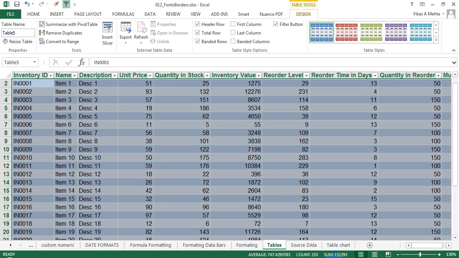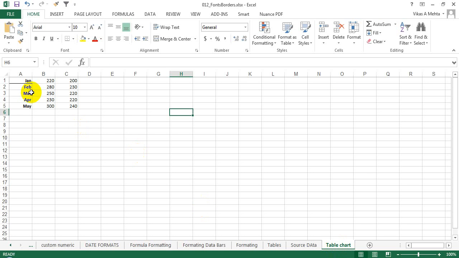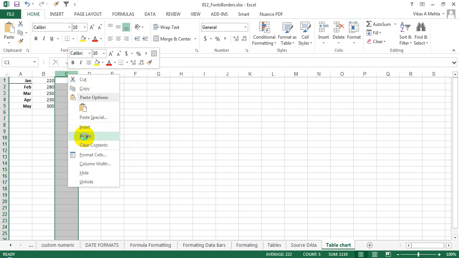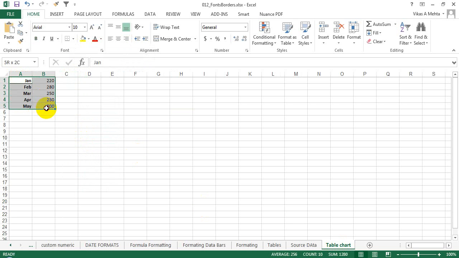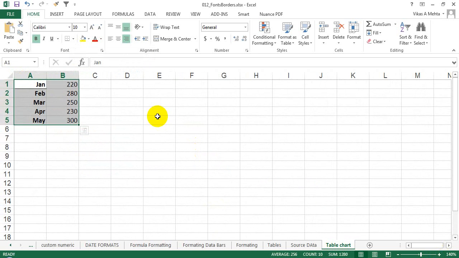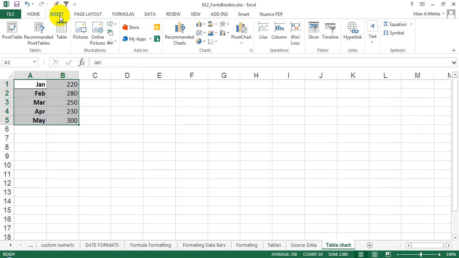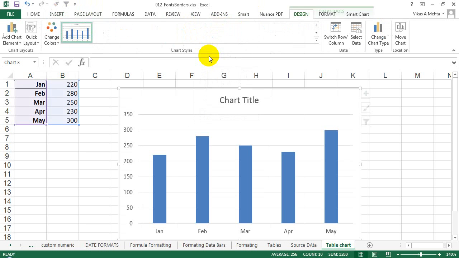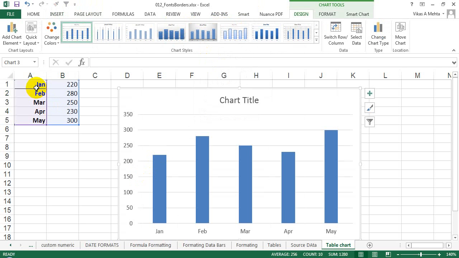Okay, so now I will show you one more thing regarding table. So let's say this is your sample data. Okay, so January, February, March, April, May, June, and this is your value. I will just zoom it out for you. And you want to create a chart for this. Let's say if I create a chart for this, insert pivot chart. Okay, this one. Okay, done. So this is normal data.